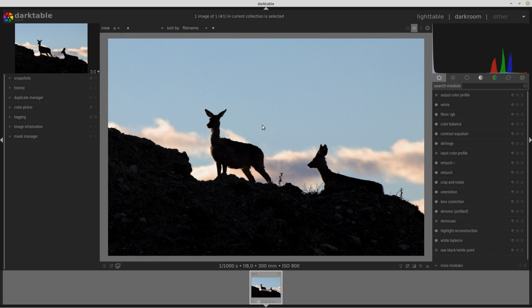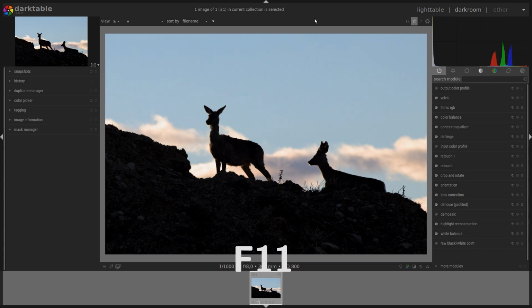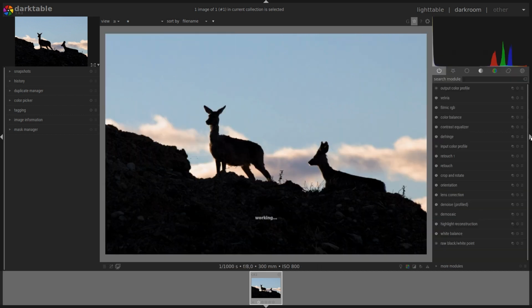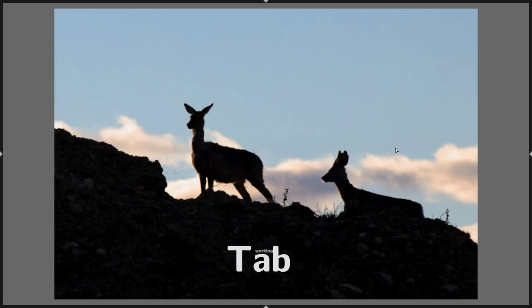And before, we could go full screen by taking away the title bar by pressing F11 like this, and then we could also remove all the side panels by clicking on these little triangles at the edges like this. And of course we could press the Tab key to go completely full screen with the image. And then we still have these triangles around the edges.